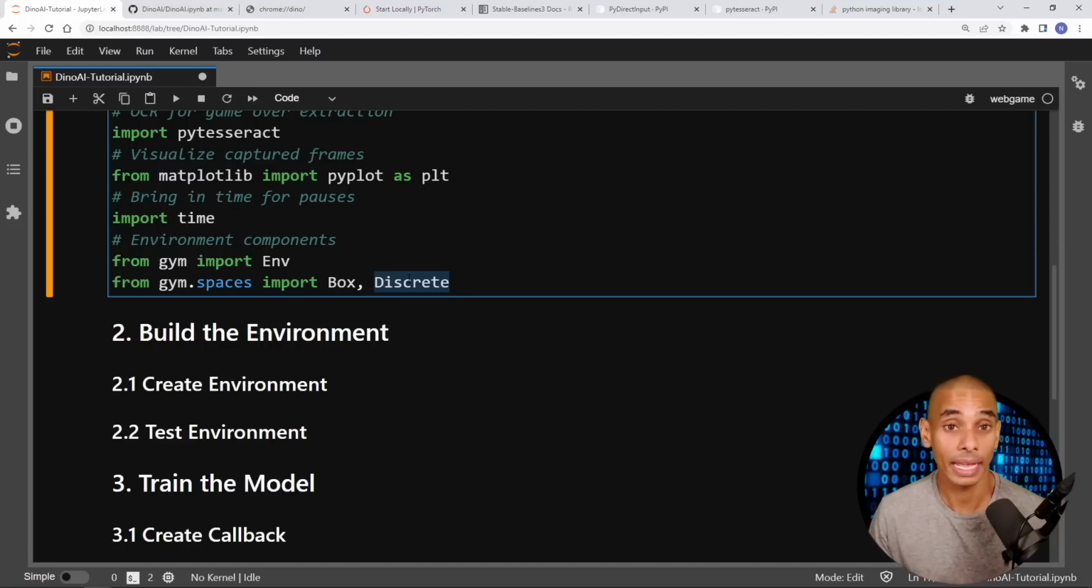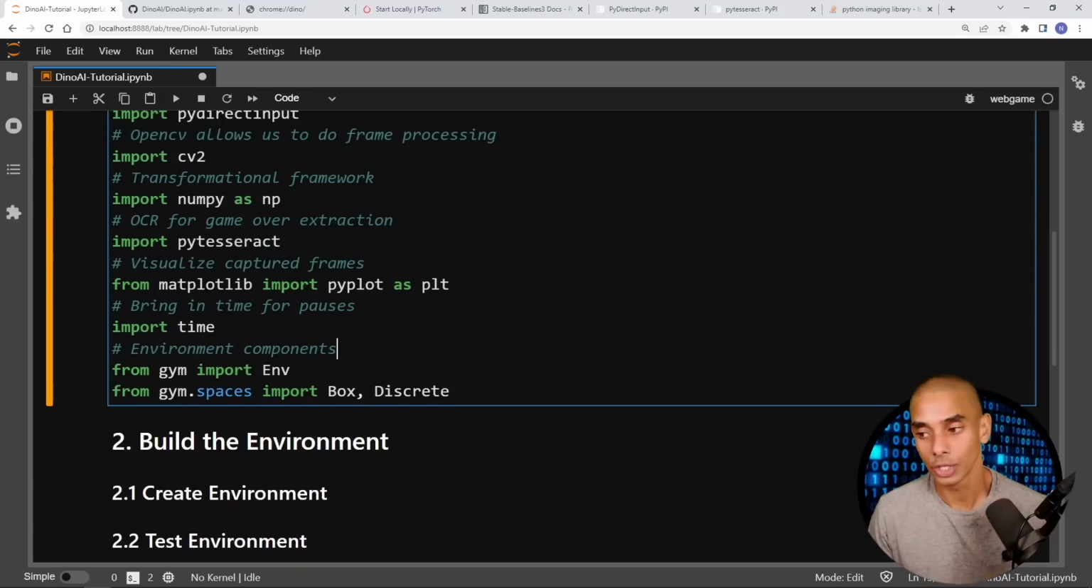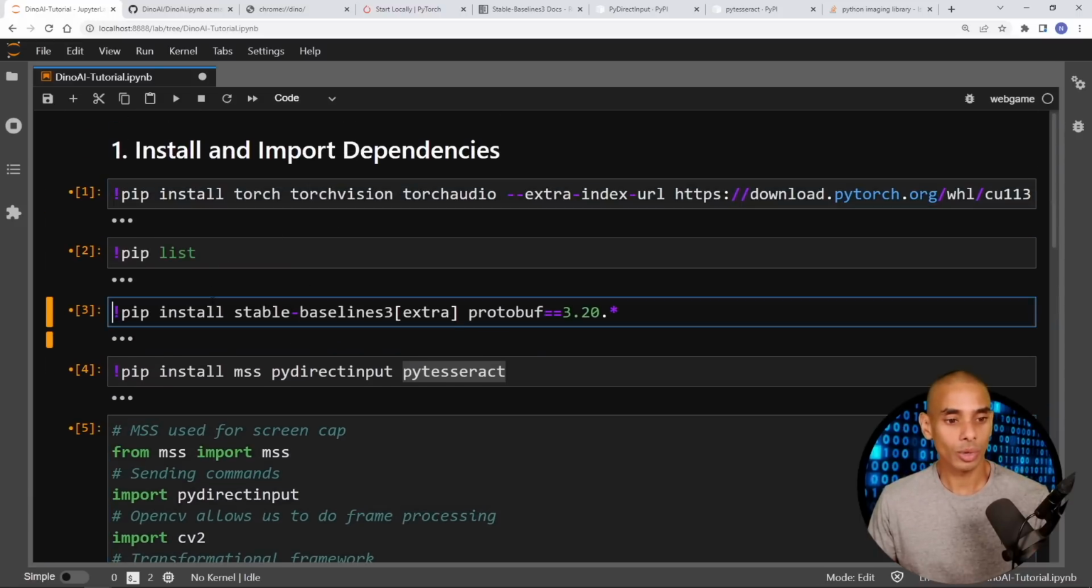Now, remember, a reinforcement learning environment is all to do with 4 different things. So if you remember Area 51, agent, reward, environment, and action. So we need to define all of those in order to have a valid environment. So we're going to be using our spaces down here to be able to define that. So those are our inputs. So MSS, PyDirect input, OpenCV, NumPy, PyTesseract, matplotlib, time, and then we've brought in a bunch of stuff from OpenAI Gym. That's pretty much all of our dependencies installed and imported now.